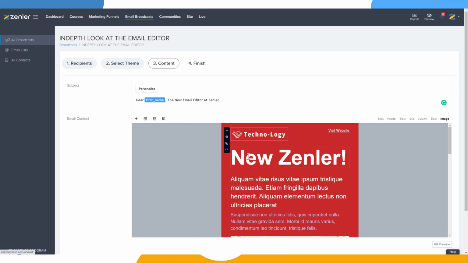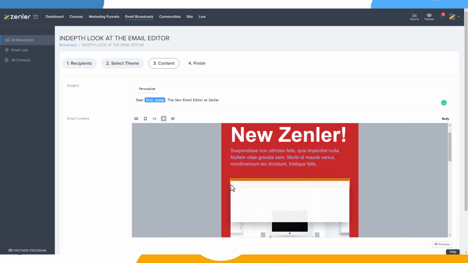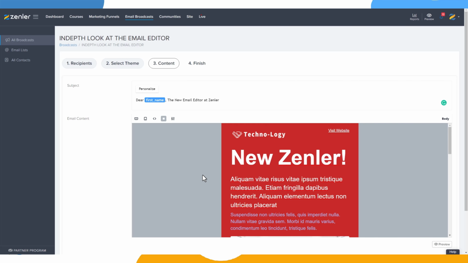Now, when you select what's called an element in here, you have the option to delete, duplicate, or see the code. You'll also see that you have a little drag icon here. This allows you to drag your text. You'll notice that the text will drag into the area in orange so that you can select it there. Zenler is proud to be one of the only platforms that uses true drag and drop throughout Zenler.